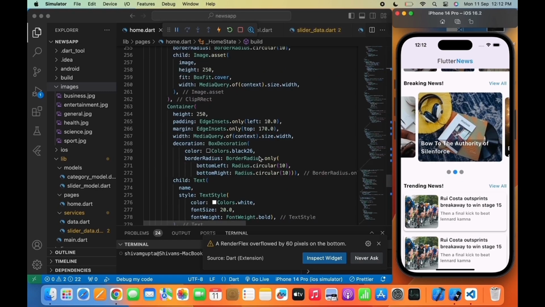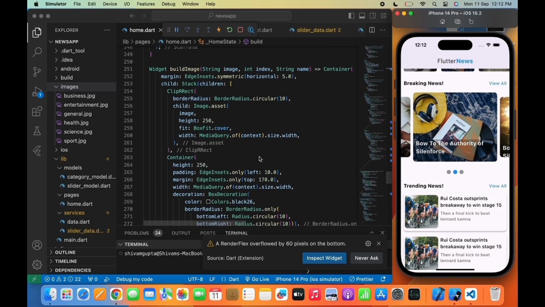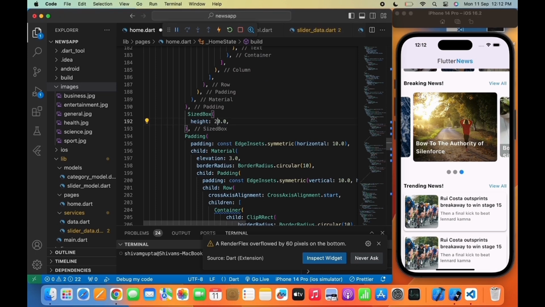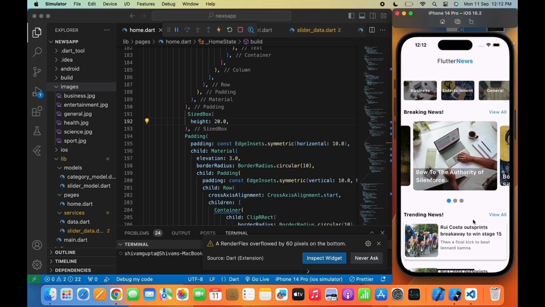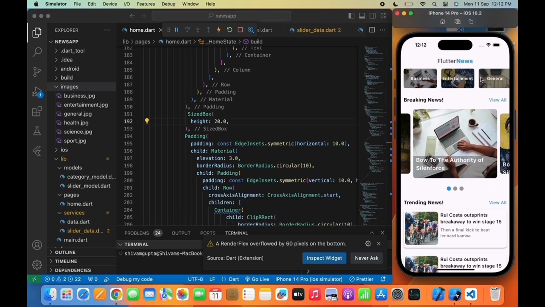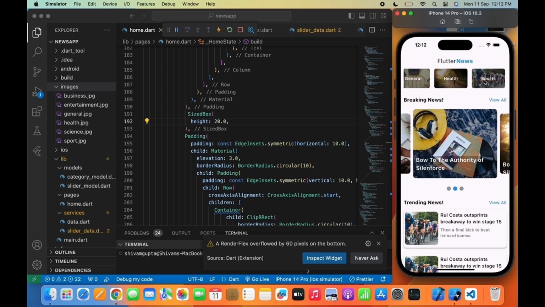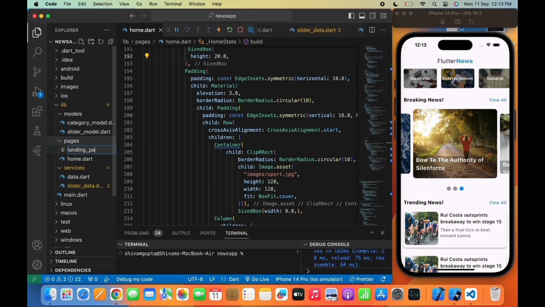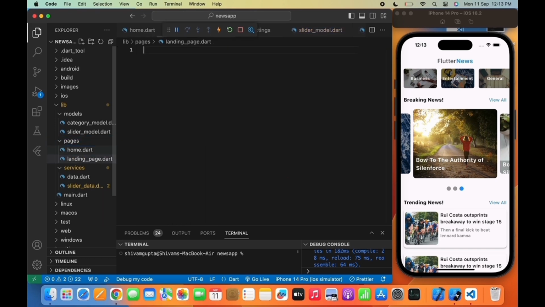So it is showing some overflow error here. So I will wrap up the container with a SingleChildScrollView so that the user can scroll the screen according to his choice and there will be no overflow error. So now let's move to the pages folder and we'll create a file named landing_page.dart here.